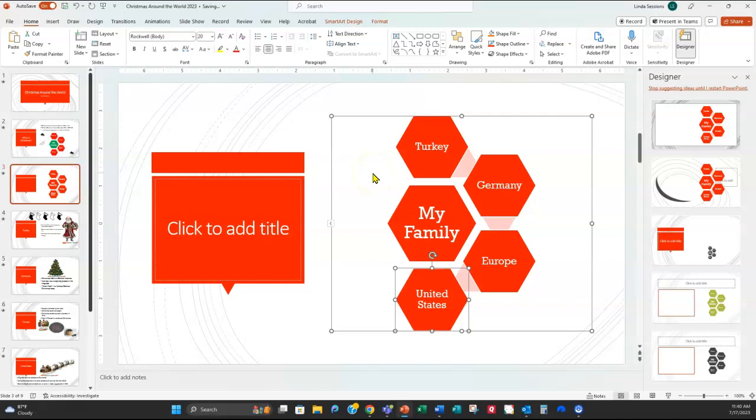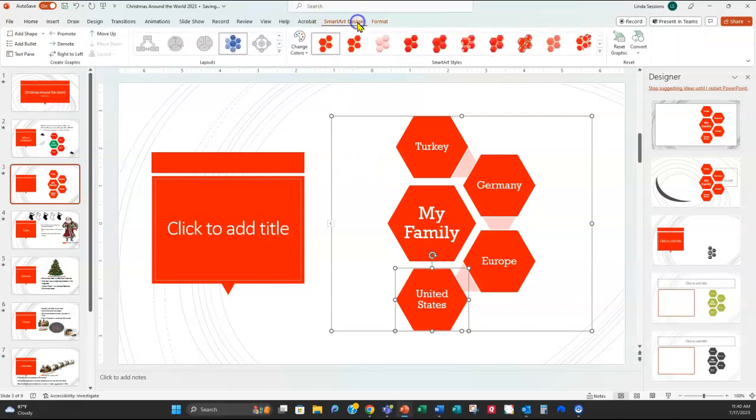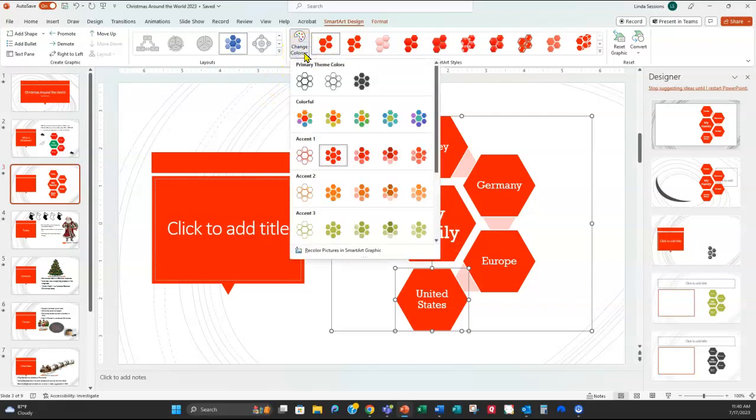You can also add more. So here under the Smart Art Design tab is where you can add shapes, you can add bullets, you can add a text pane. So you can create your Smart Art to look how you want it to look. I also wanted to change the colors on mine. I didn't like the fact that it was all red all the time, so I went to change colors and just played around. There's lots of different options you can choose from.